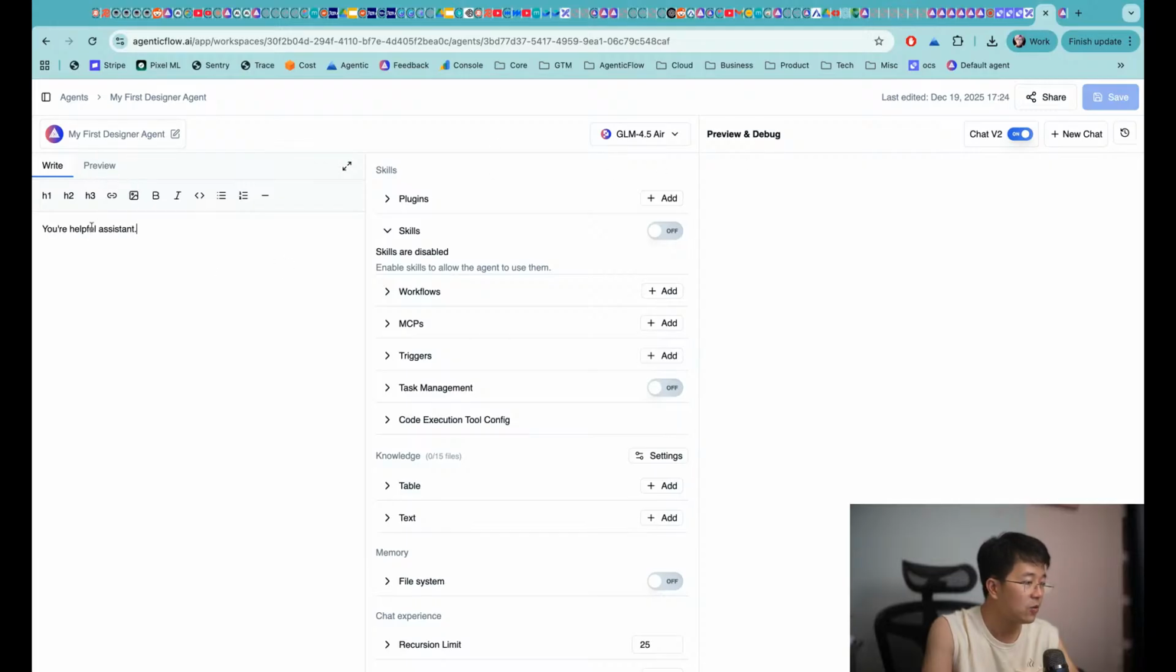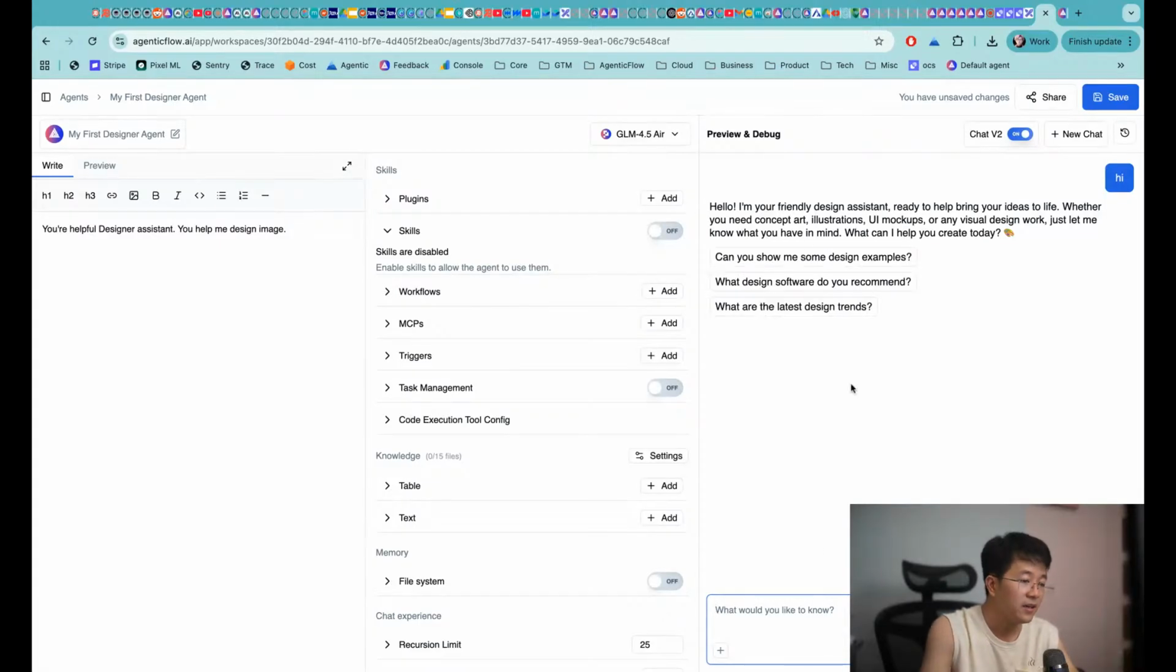And on the left hand side, which is this area, is actually the prompt or the identity that we will give the agent. So I'm going to write: you are a helpful designer agent. You help me design images. Okay. So that is the personality of this agent. And you can click on this new chat and you just say, hey, okay, it already has the personality, like a friendly design assistant. It can help bring ideas to life and so on and so on.